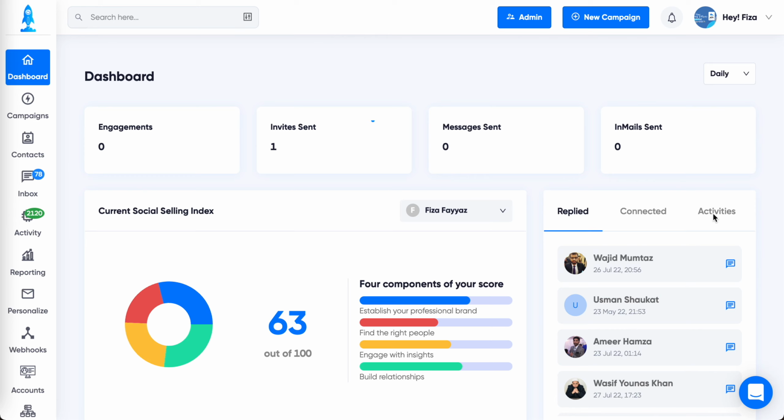Hello, in this video I'm going to walk you through the new version of the application and the different features we have available within the project. So this is a dashboard we are sitting in. Here you can see your daily, weekly or monthly stats: how many engagements done each day, how many invites gone out, how many messages, how many emails.